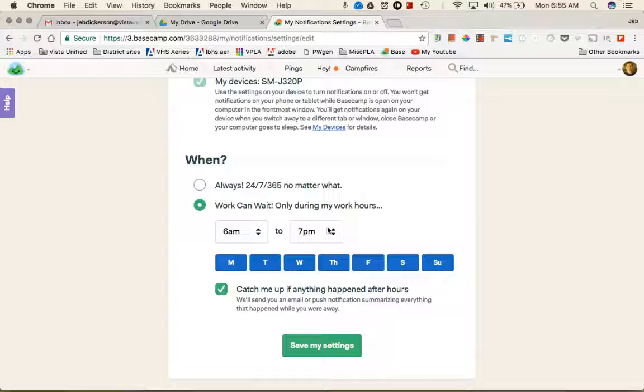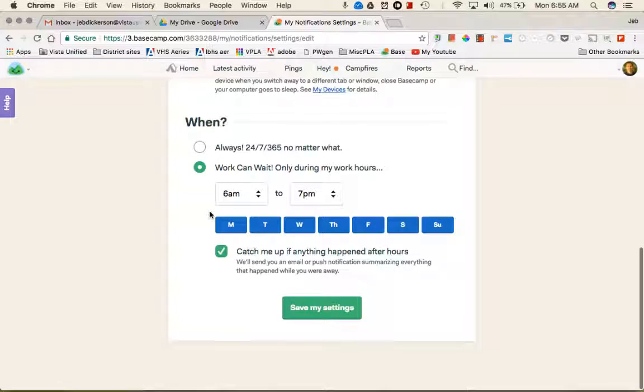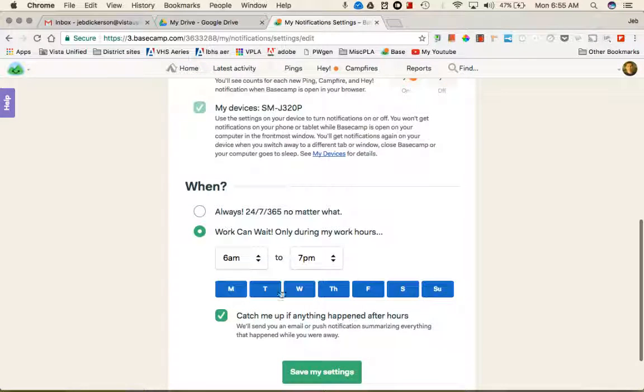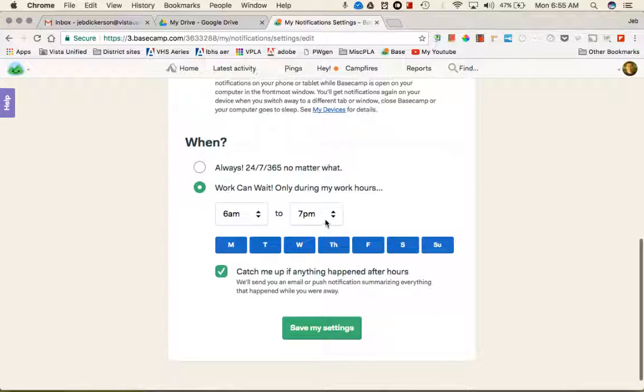Again, keep in mind that the whole goal here for me is to use this as a communication tool. So I do recommend that you keep it on to some extent, but totally your choice here. As long as you recognize and understand that I am using this tool to communicate with you, and it is my expectation that you are accessing this on a regular basis, daily, you'll be fine. Catch me up if anything happened after hours, so you'll get some notification in the morning.